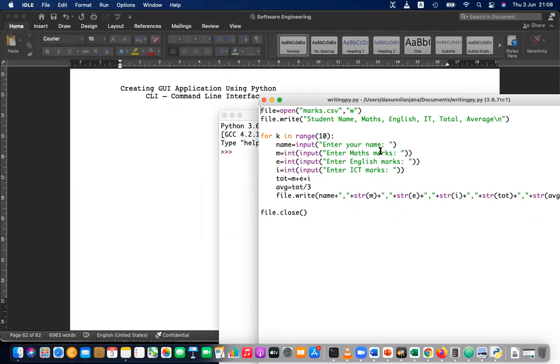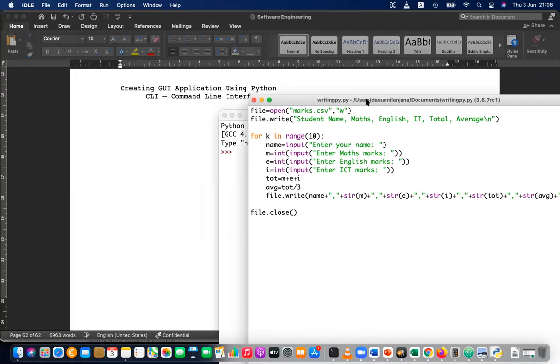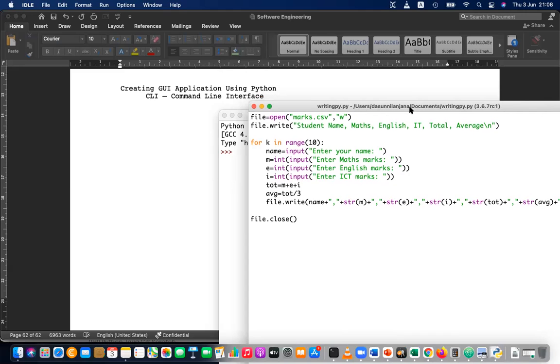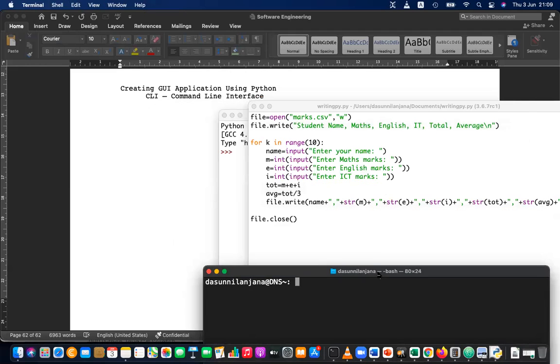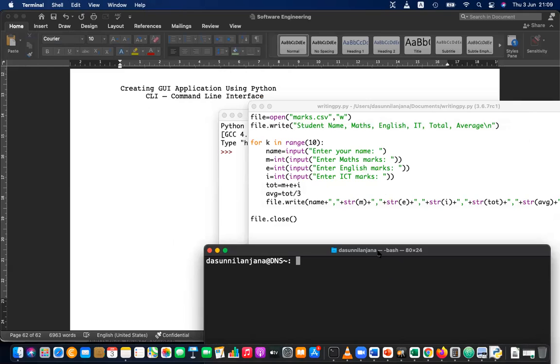So if this is the file, for an example, located in users Dasun Niranjana documents, and if I want to run or execute the file, I have to go to the command prompt. In your case it is command prompt, in my case it's terminal. In the terminal, I'm in the Dasun Niranjana folder and I have to navigate to the next folder, documents. I can move like cd documents, and now I'm inside the documents folder.